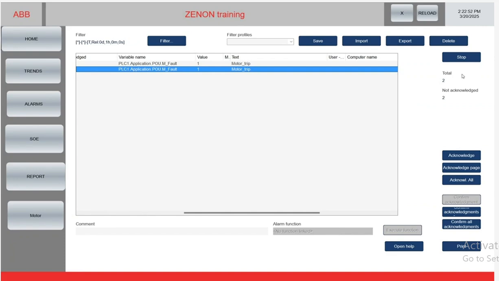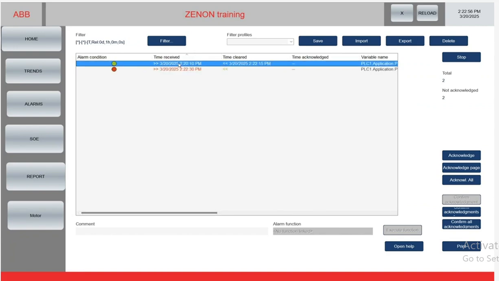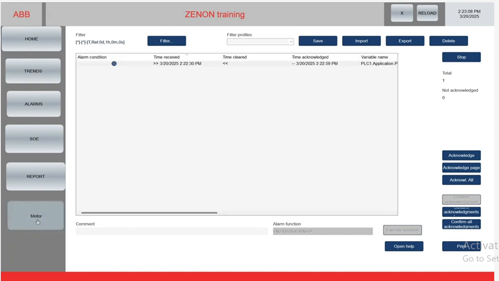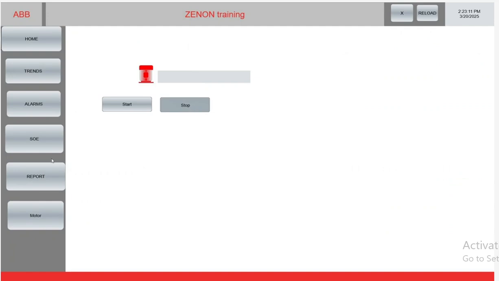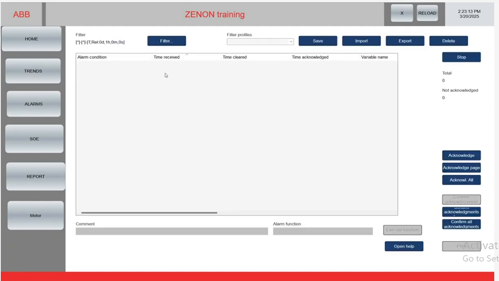Here you can see totally how many alarms, how many are not acknowledged. You can just select it and do acknowledge here. So you can see total only one is left. Again, when I go here under motor, if I stop, that alarm will be green and it disappeared because I have cleared it like that.